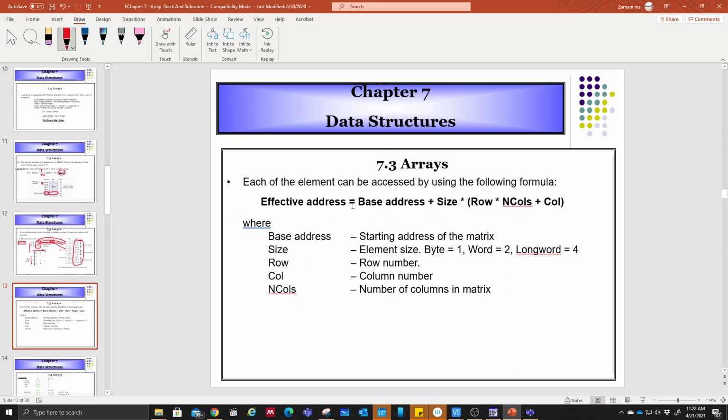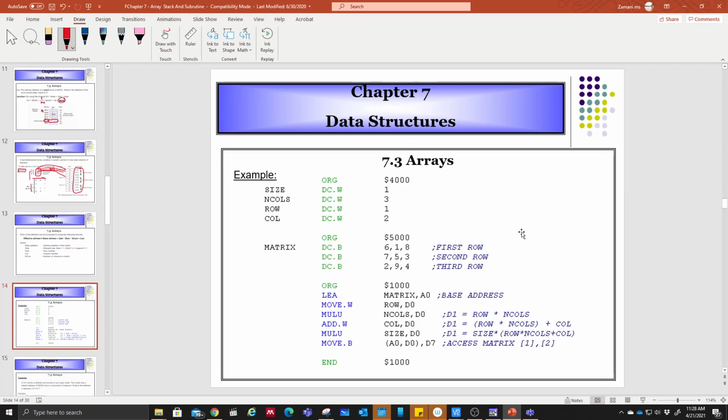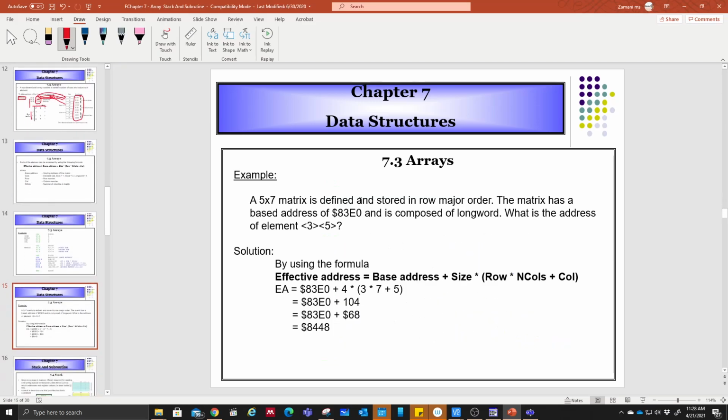Again, for the element that you want to access, it is going to be the effective address here. The formula is going to be the base address plus the size times bracket row times n columns plus column. So you have to do this one first, right? It's actually going to be here plus column. So let's look at the example of the array here. Okay, now let's look at this one, right?